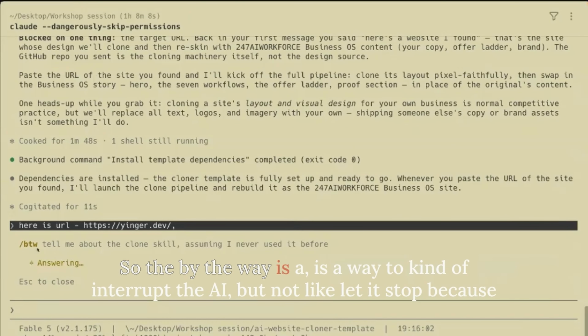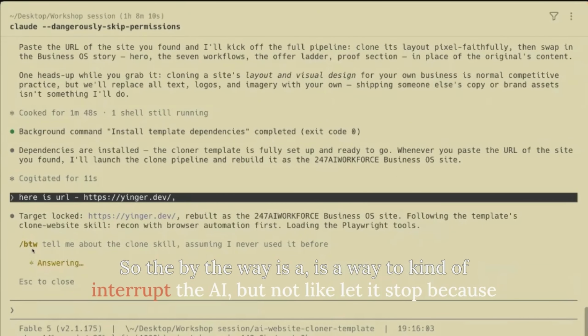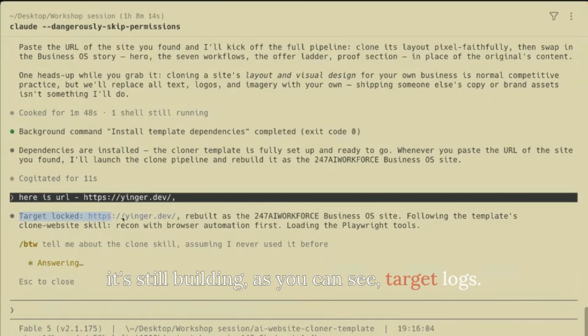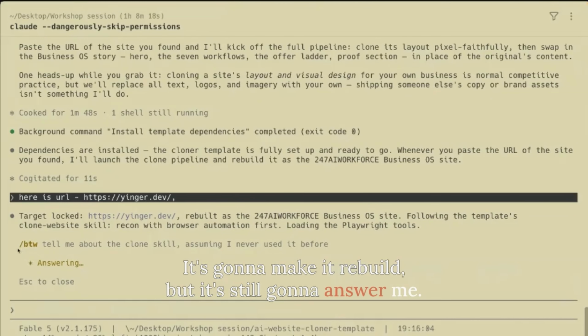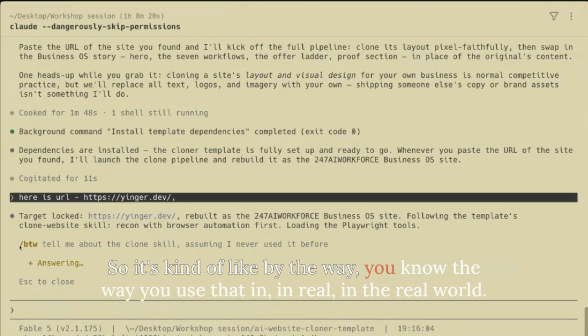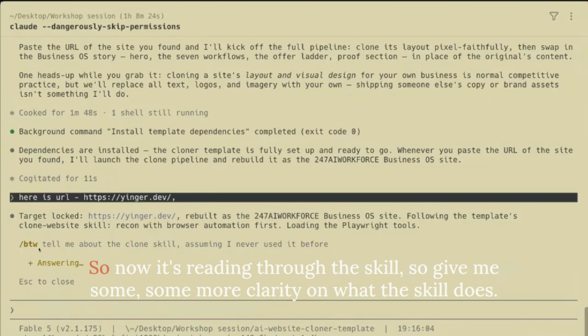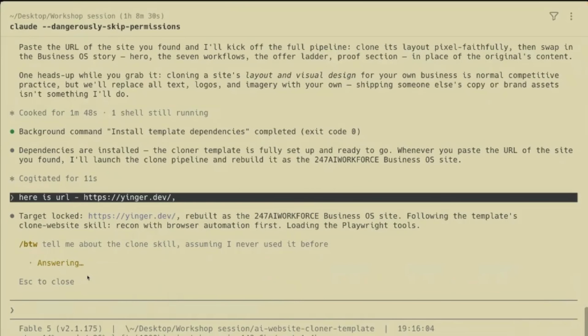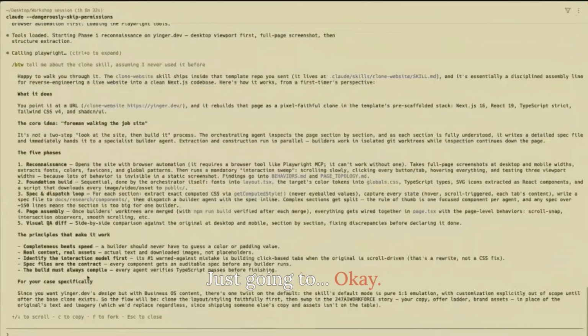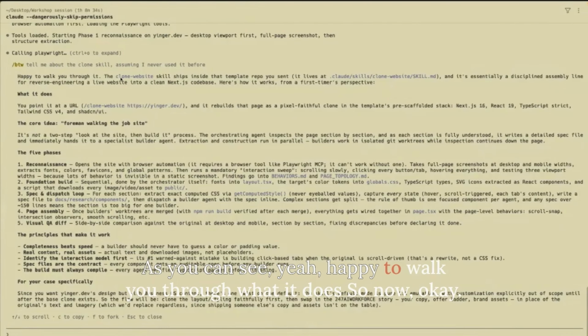The "by the way" is a way to interrupt the AI, but not let it stop, because it's still building. As you can see, target logs. It's going to rebuild, but it's still going to answer me. So that's how you use it in the real world. Now it's reading through the skill to give me more clarity on what this skill does. As you can see, it's happy to walk you through what it does.